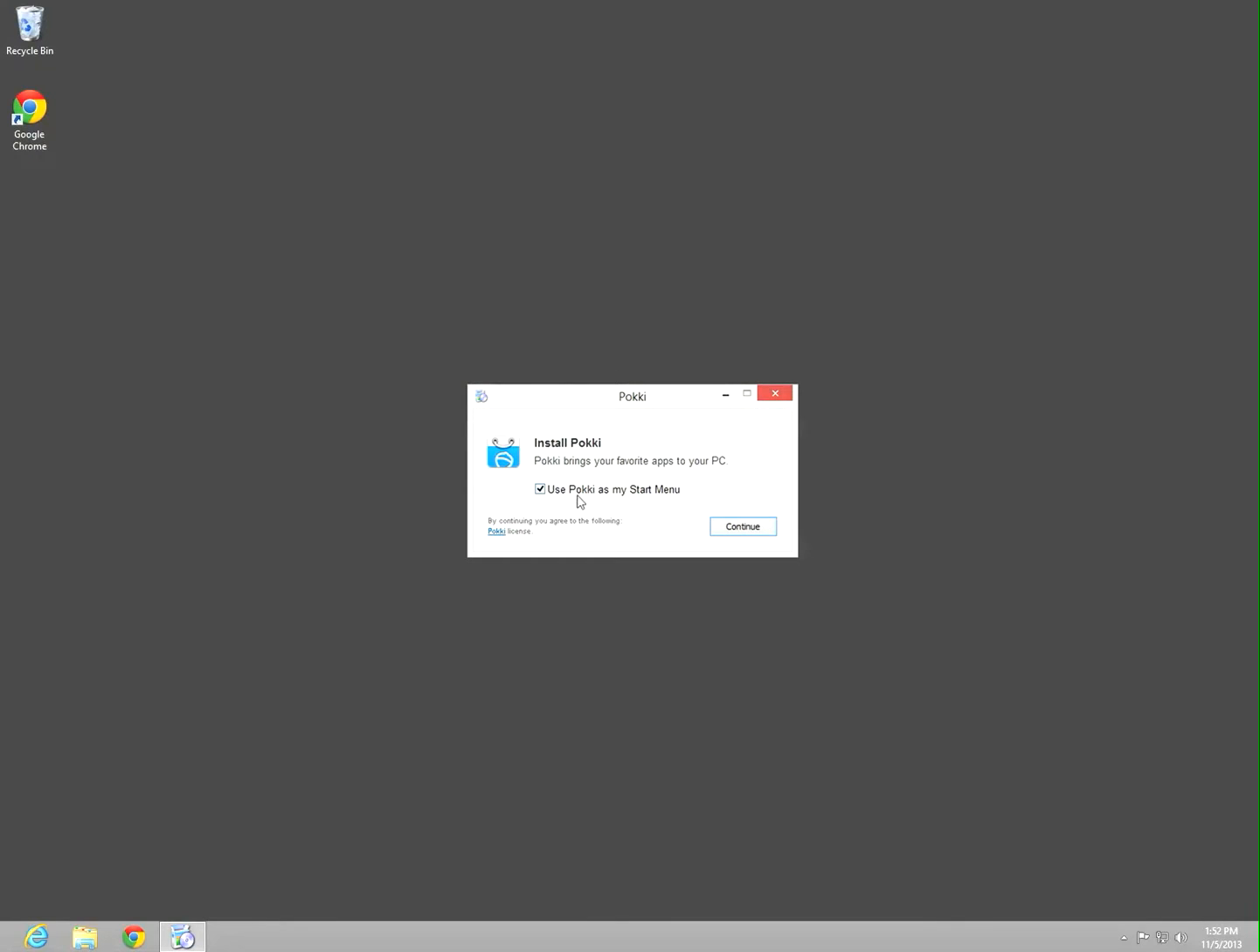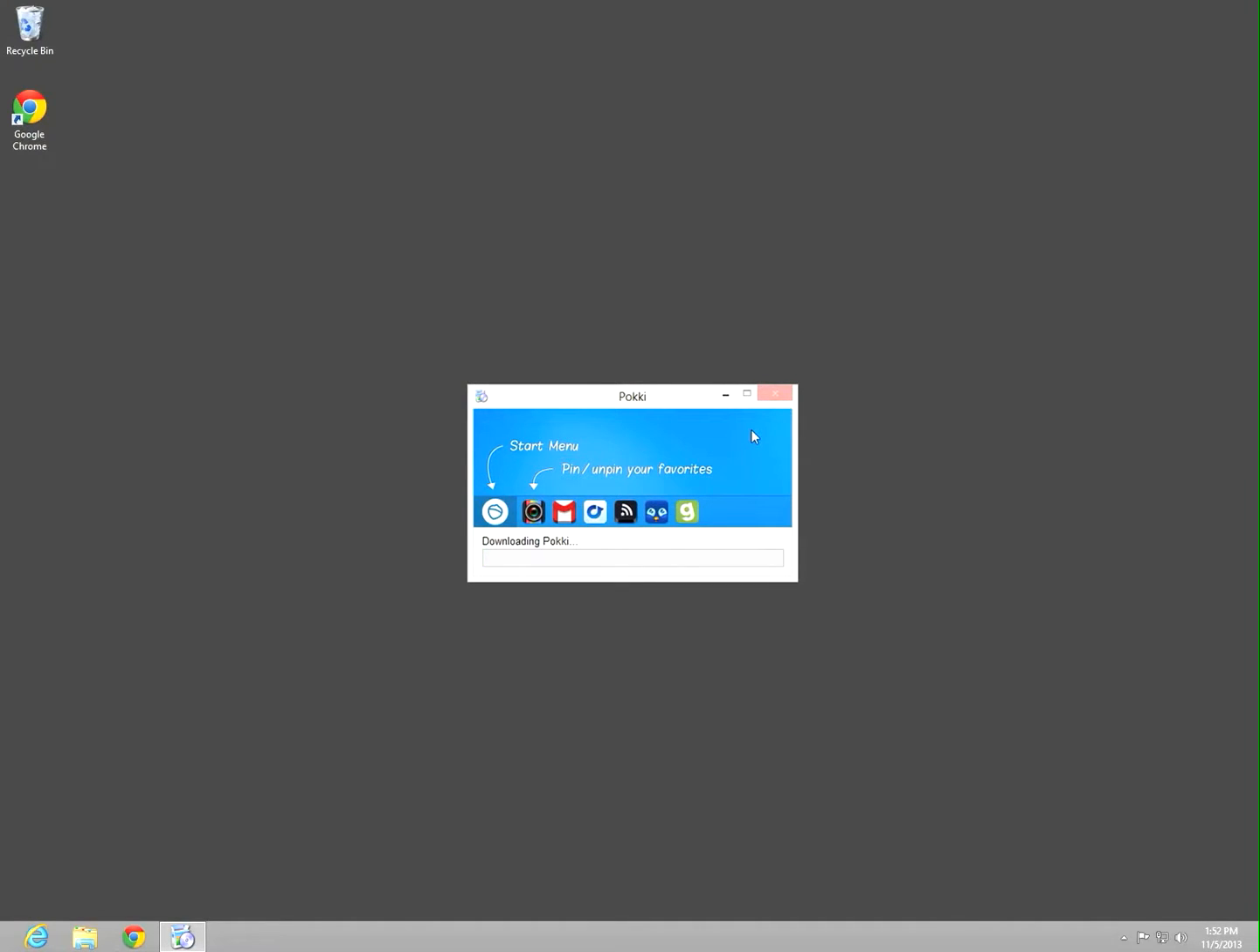See this selection right here? Use Pokki as my start menu. Go ahead and click OK. It's going to download Pokki and install it. There are no other steps you really need to take. However, we are going to make some slight modifications that make this even better for your Windows 8 experience.